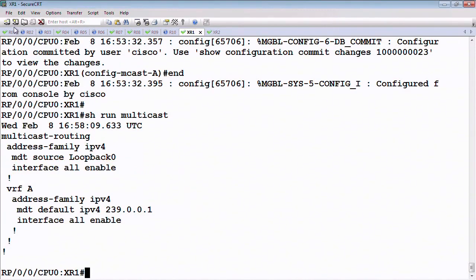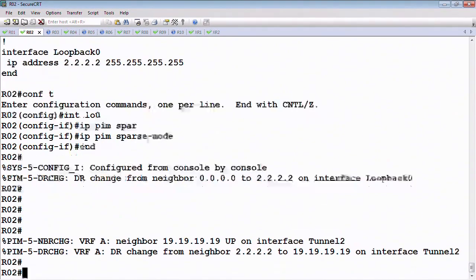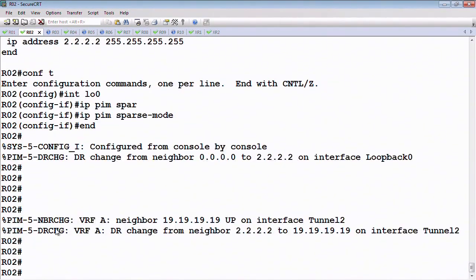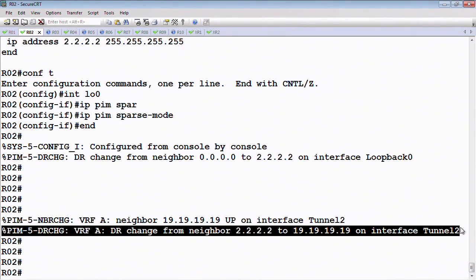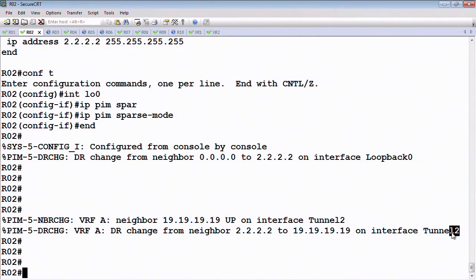So now if we look at router 2 and router 5, we should see that we now have PIM adjacencies occurring over these tunnels. So this is now the multipoint GRE tunnel that is going to be between the PEs.